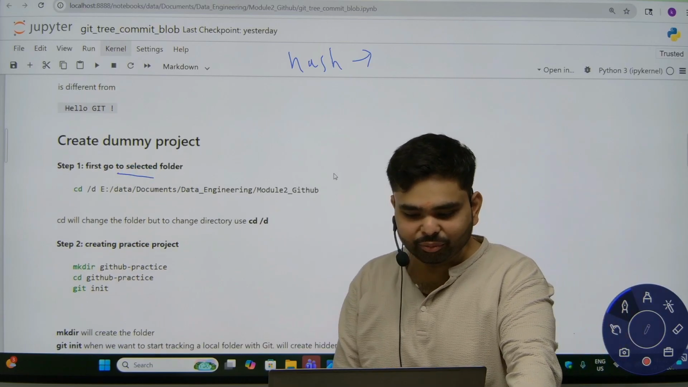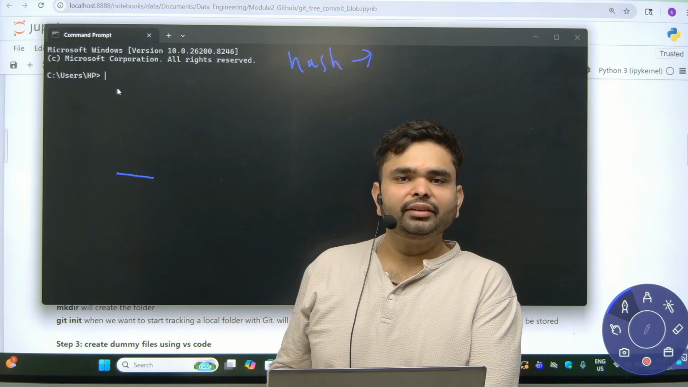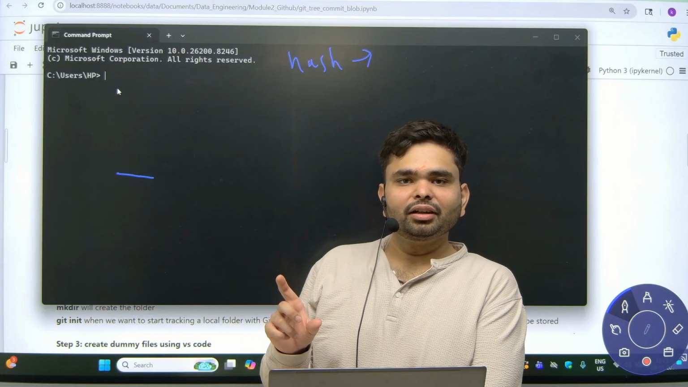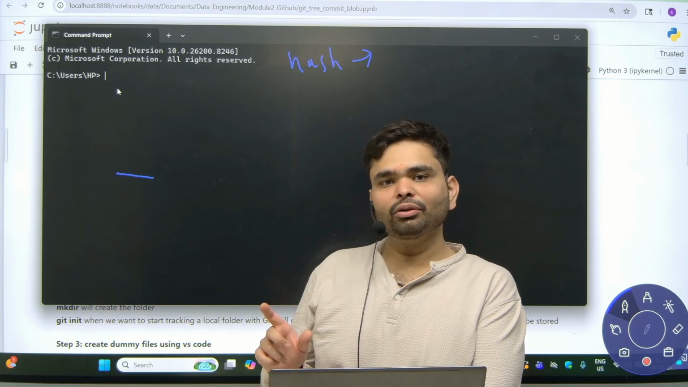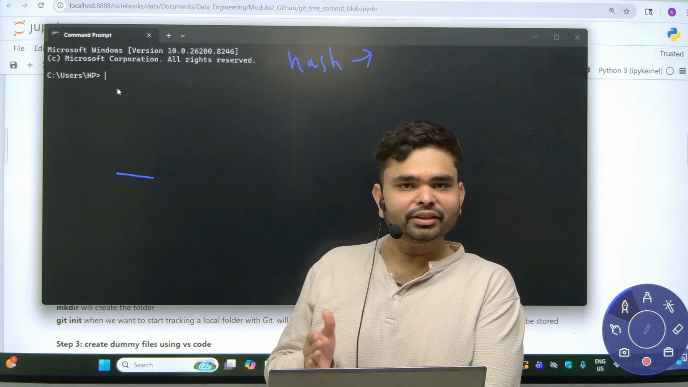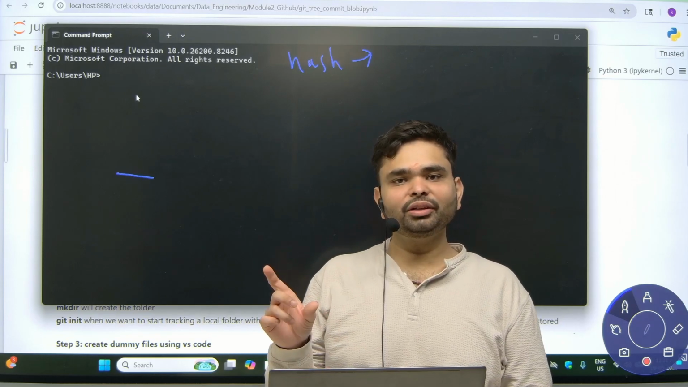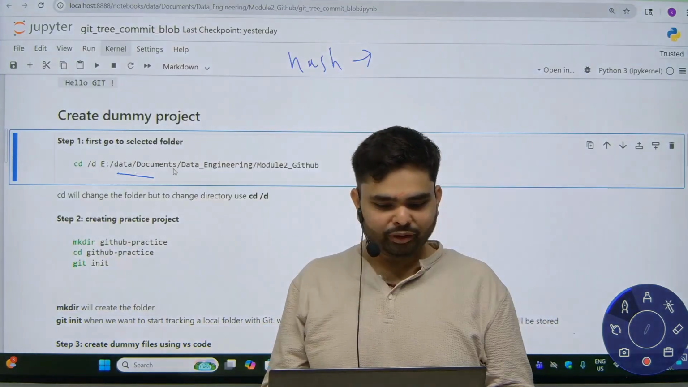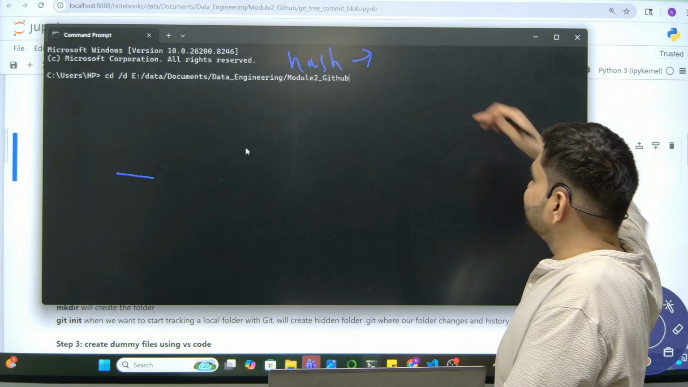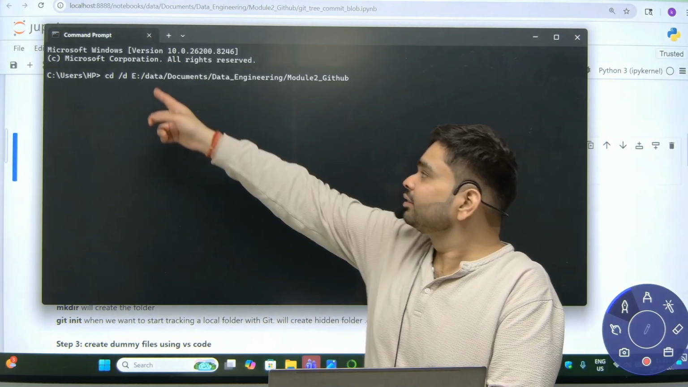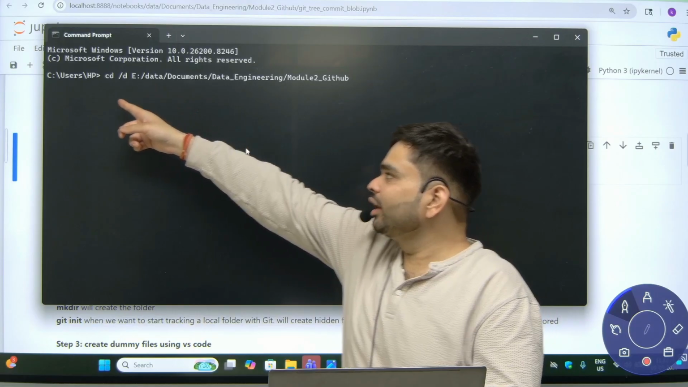Now let's create some dummy project. Open your command line, cmd. In the command line, first you have to open the folder in which you have to do the practice. And before that, you should have installed Git and VS Code. If you haven't, please watch the previous lecture. Copy this command. The cd command will take you to that directory in which you have to do changes, and /d will change the drive to E. Right now we are using C.